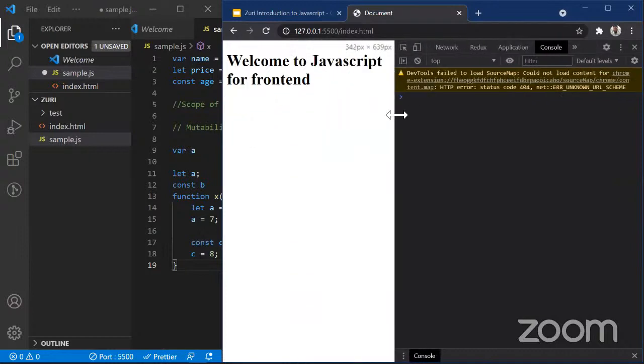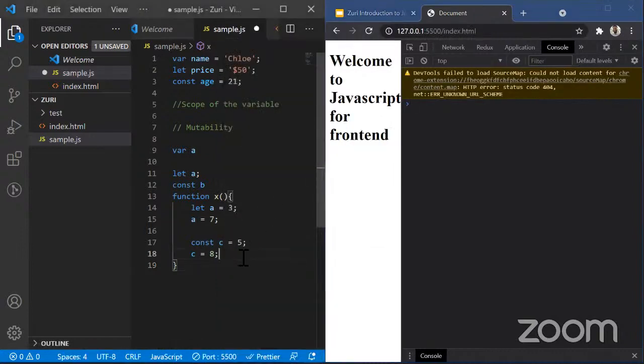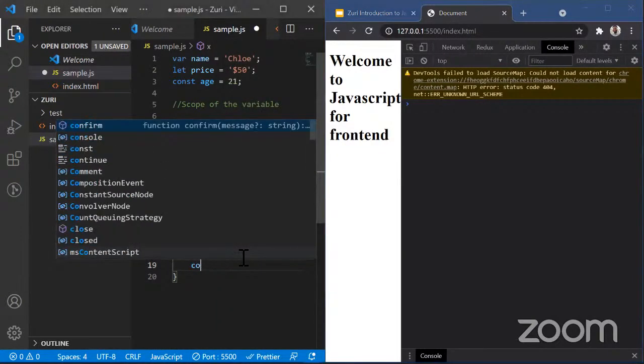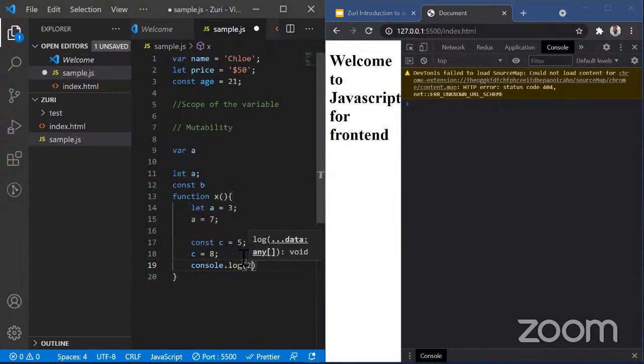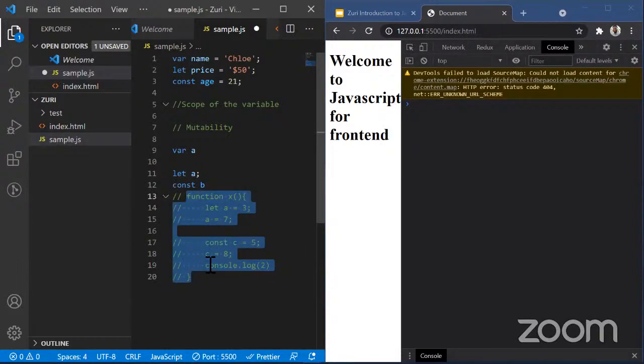Whatever you do in your JavaScript and you console.log it using the method console.log, it will return the results for you on your console, so far as the script is inside your web page. Now, let me comment this and do this outside of the function.